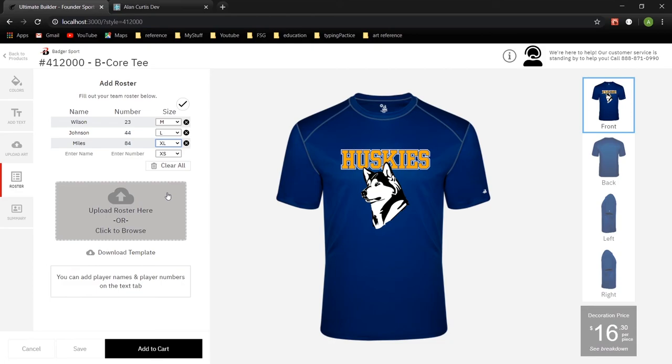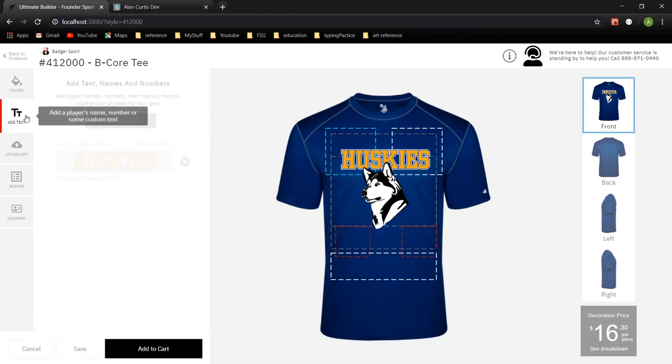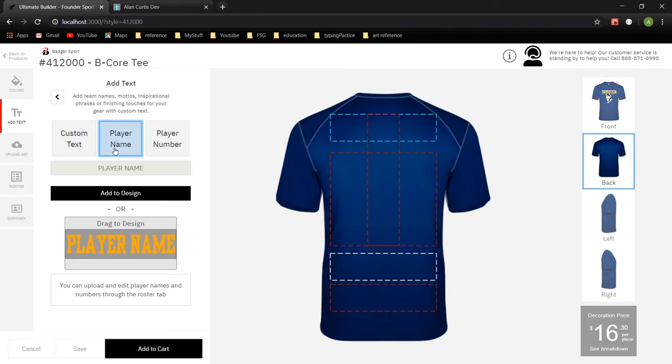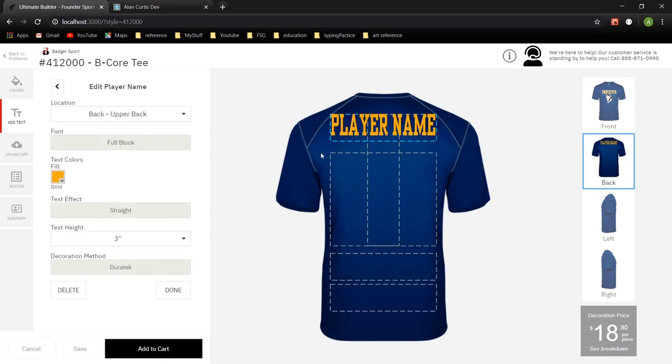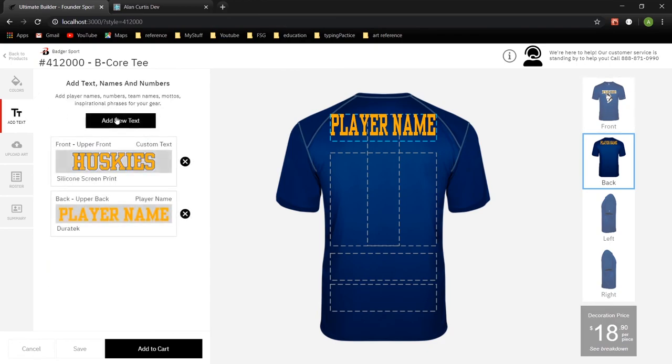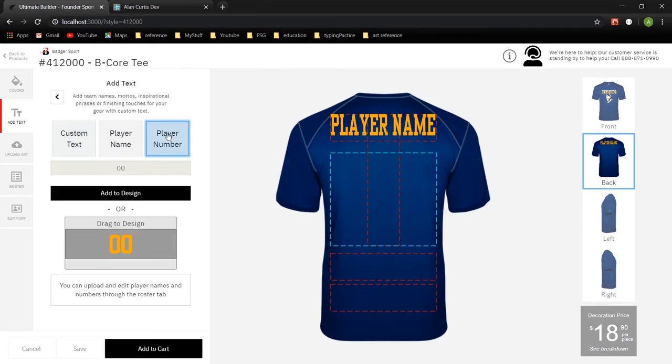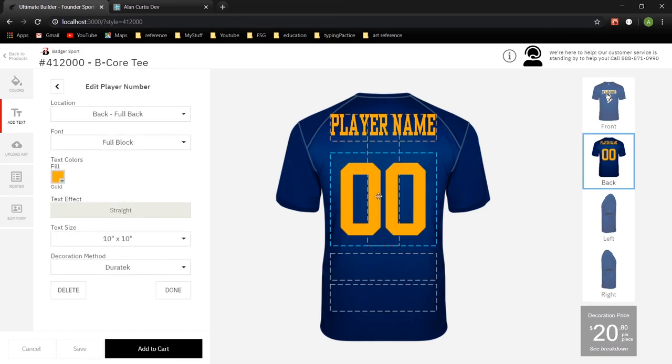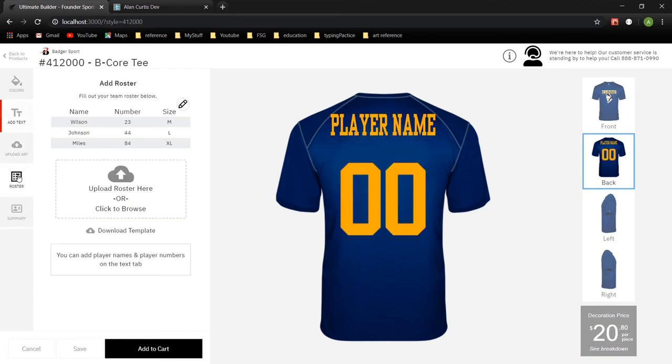So you can either download a template, or you can add it manually here, and then when you go to checkout, anywhere where you have these text types, so player name, so you add a player name to the back, it goes there, and if we add a player number and we add that to the back, and we go to the roster, anywhere where the player name is, it will get swapped with the name on the roster, and anywhere the number is, that will get swapped with the roster.